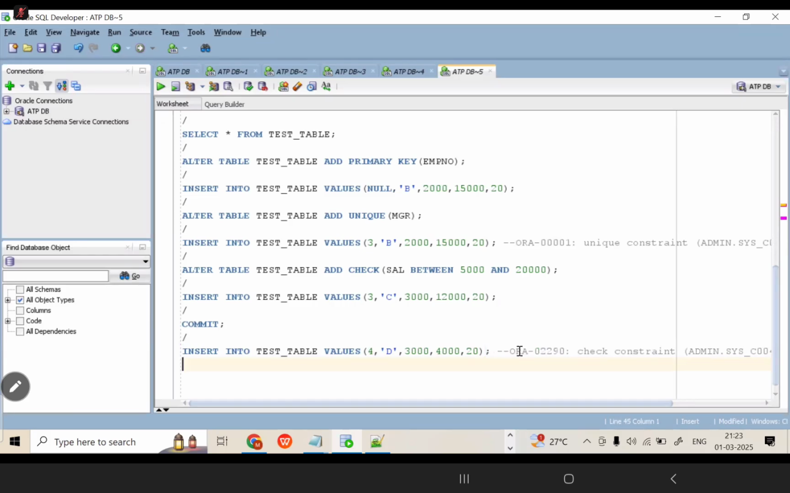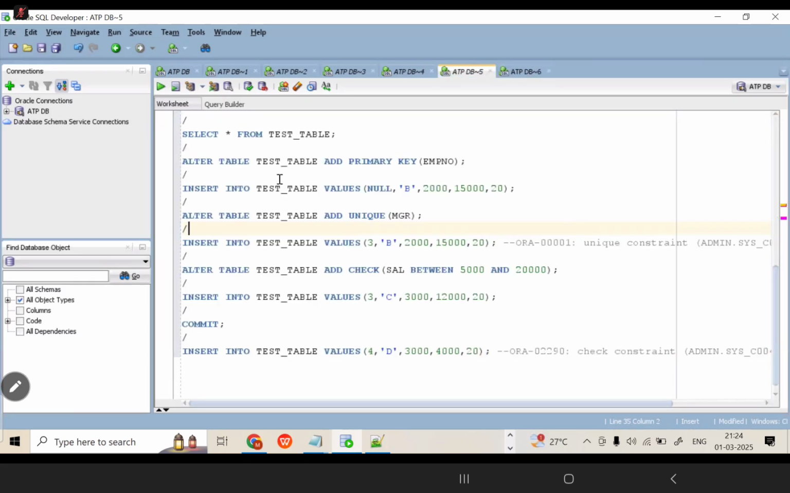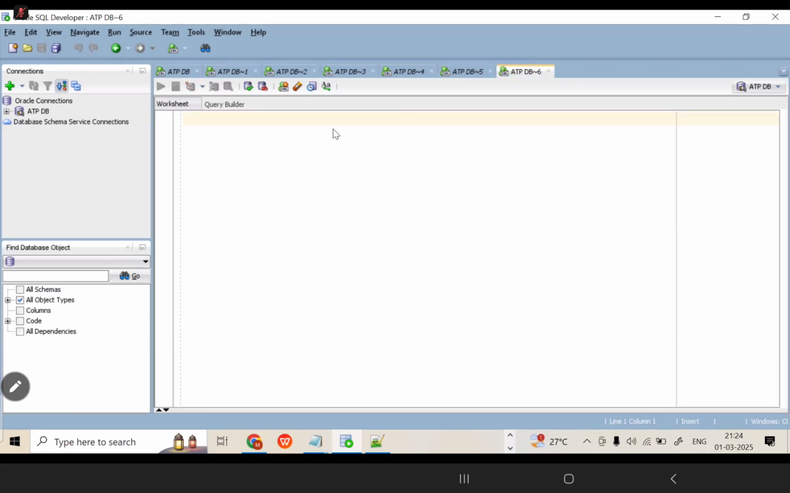Any doubts up to this? This is the way we need to add the constraints to the existing table. How to drop the constraints? It is the same as what we just discussed. For primary key, which column do we need to apply the constraint on for the existing table? Test_table is my table. Which column do I need to apply the primary key constraint on?